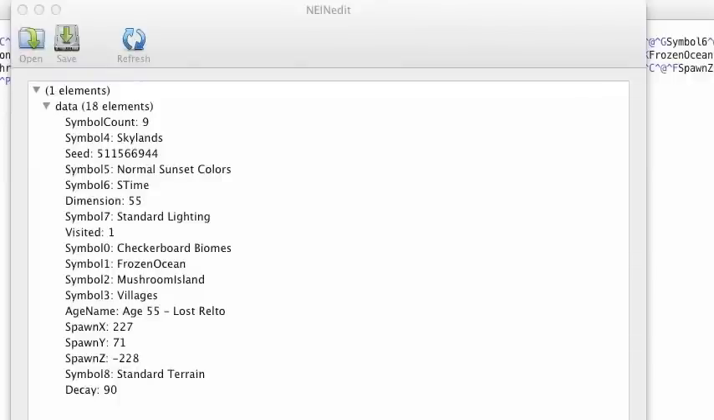And would you look at this? I finally found the hidden information. Lost Realto is defined here. You've got a spawn point, you've got symbol count, and it tells you checkerboard, frozen ocean, mushroom, villages, and so on. Where this was located came as a bit of a surprise.